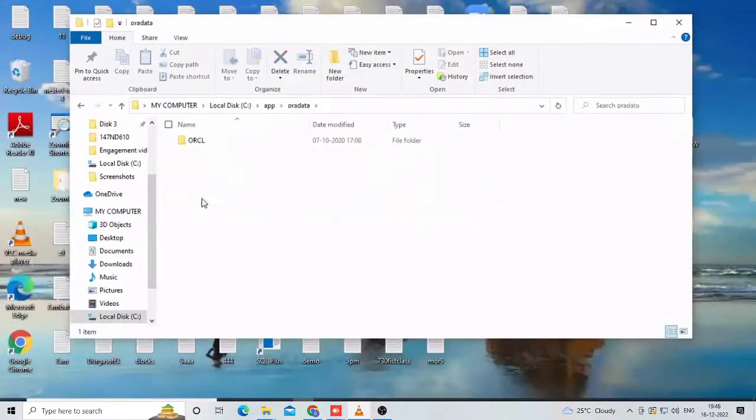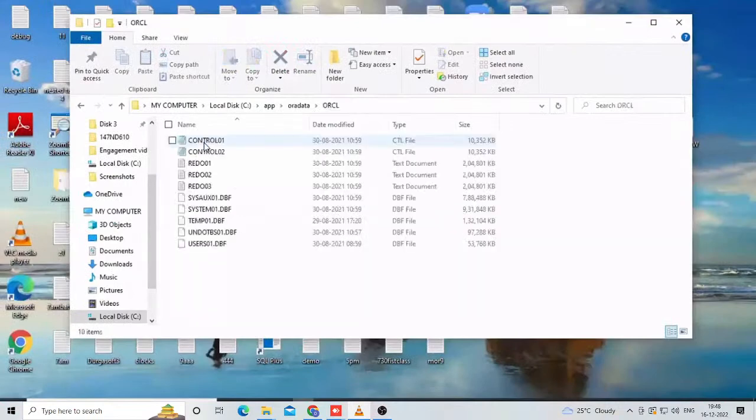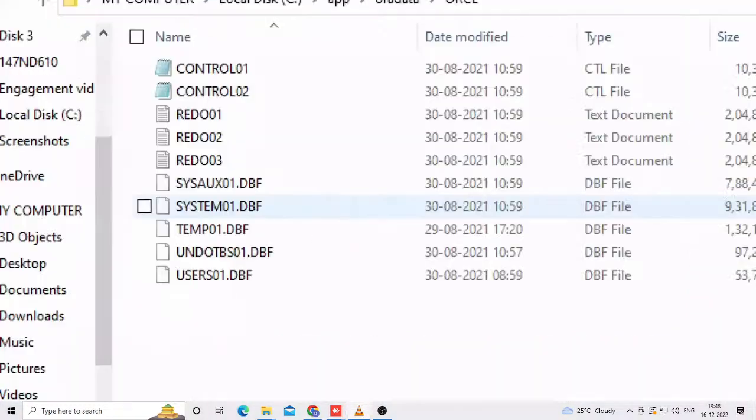Here, Oracle, Oracle Data, ORCL. I'm observing only. Now in the C colon drive, I installed my Oracle software. In this Oracle software, is the Z table visible anywhere or not visible? Anybody guess? Otherwise, anybody observe it here?